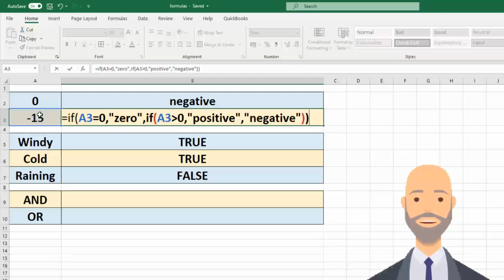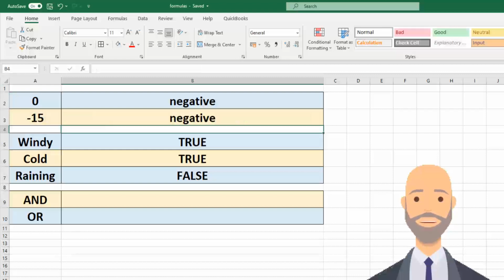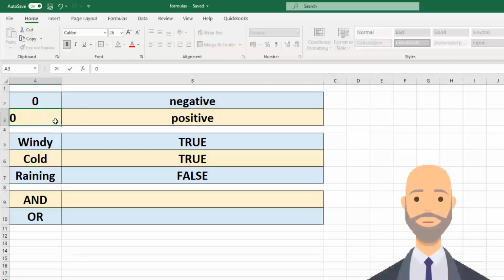Okay, let me just go through this one more time. So first thing we're going to do is test if A3 is equal to 0. If that is true, we display 0. If it's false, we're going to run another if statement. We're going to test a second time to see if A3 is greater than 0. If it is greater than 0, we're going to display positive, and if it's not, we're going to display negative. So minus 15 is indeed negative. 15 gives us positive, and here if we type 0, we get 0, which is exactly the result that we expected.